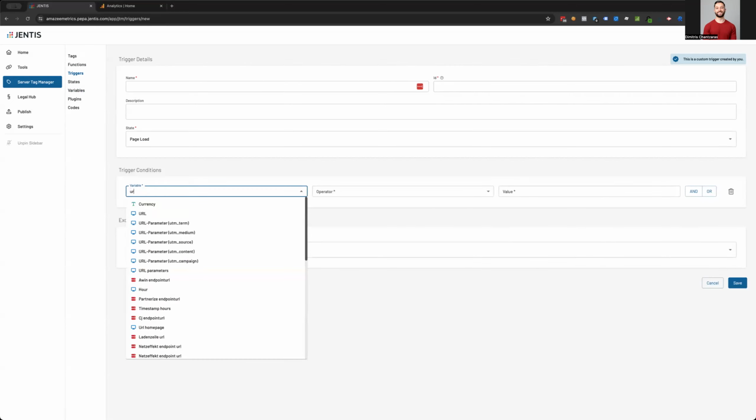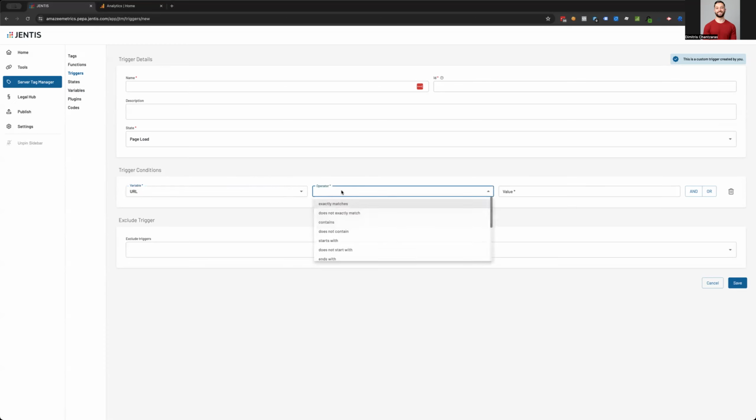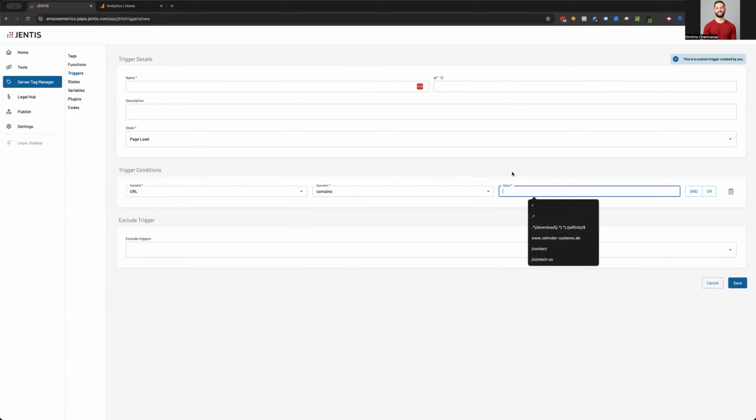Under variable, we have to choose the URL. Then we need to choose an operator. We can choose different things over here, for example, regular expressions or contains. For example, I will select contains. And then if we want it to fire in the contact us page, let's imagine that the contact us page is under the slash contact us URL. So this trigger over here, what it actually does is when the page loads and when the URL contains this contact us value, then the trigger will be deployed, will be activated.